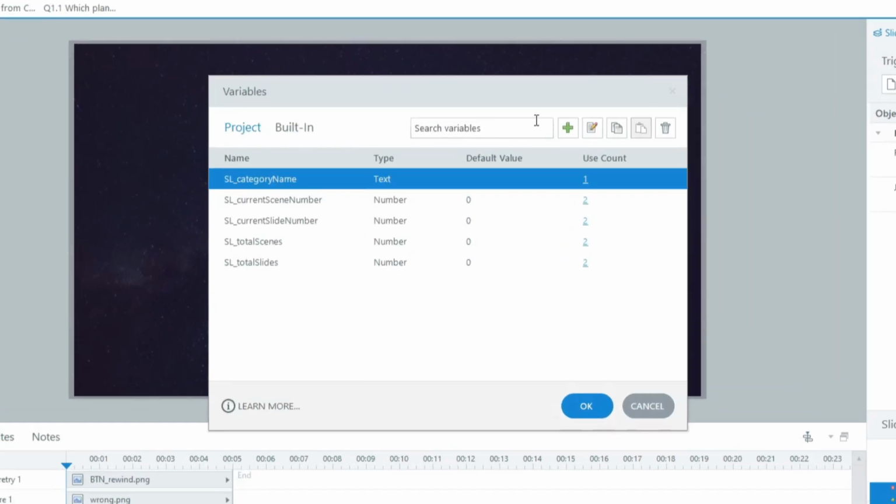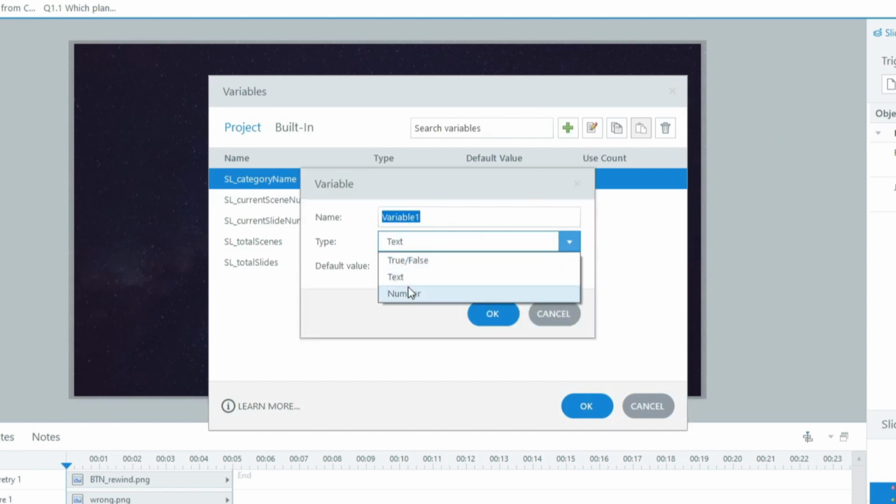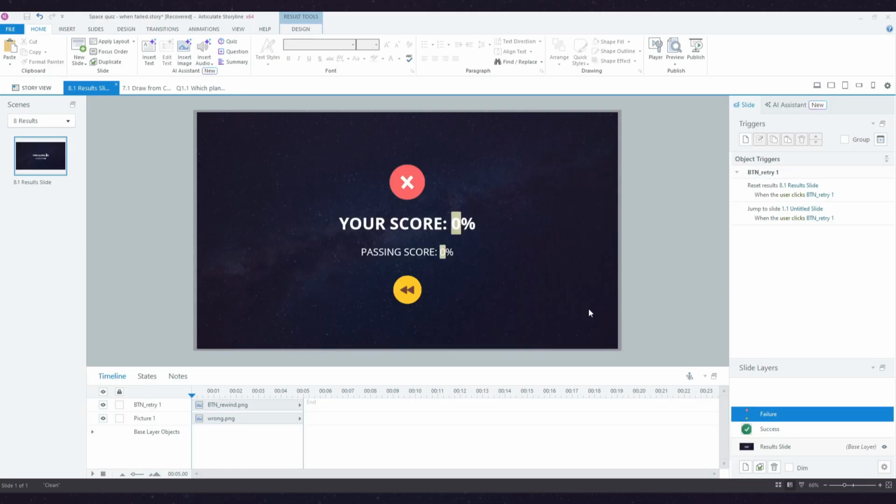Well, first off, I want to create a number variable, and I'm going to call it available attempts. I'm going to use this to track how many chances we give our users to retry the quiz. I'm going to set it to 1 for now, since we only offer one chance.